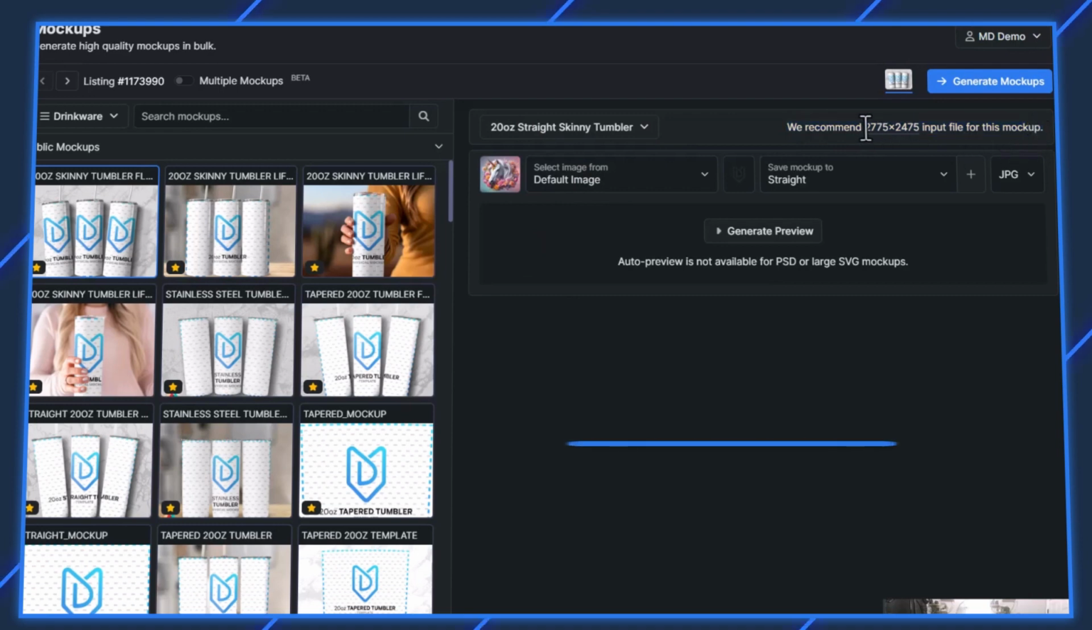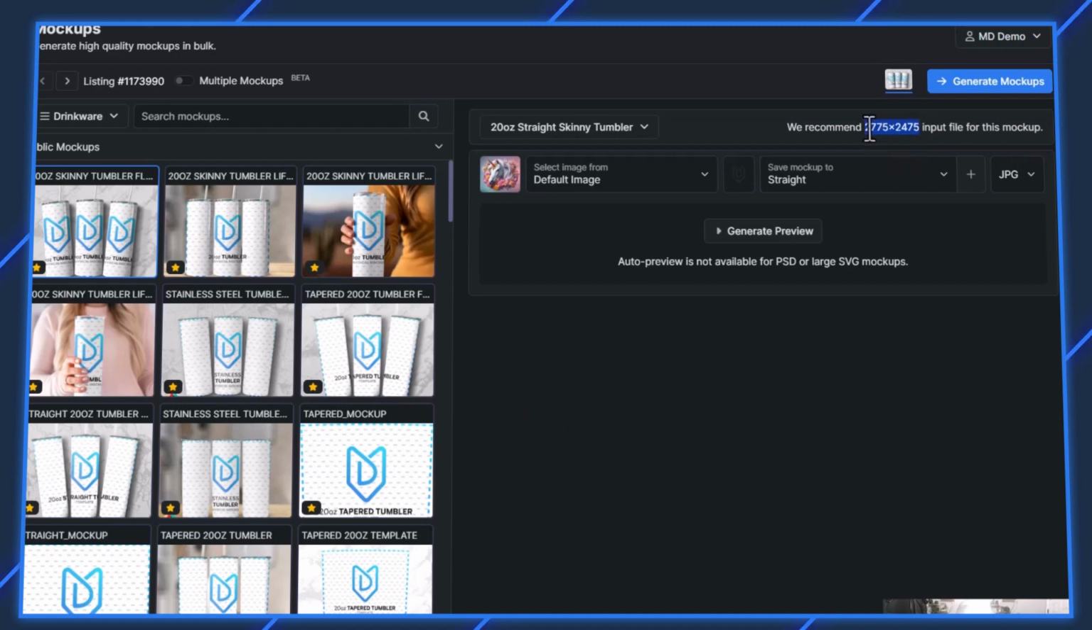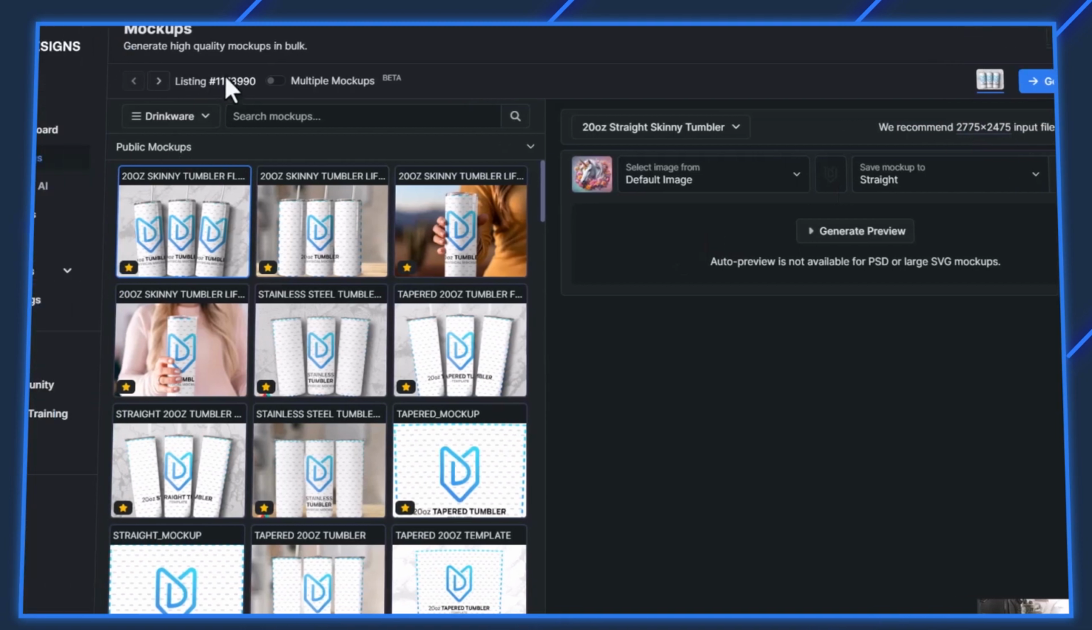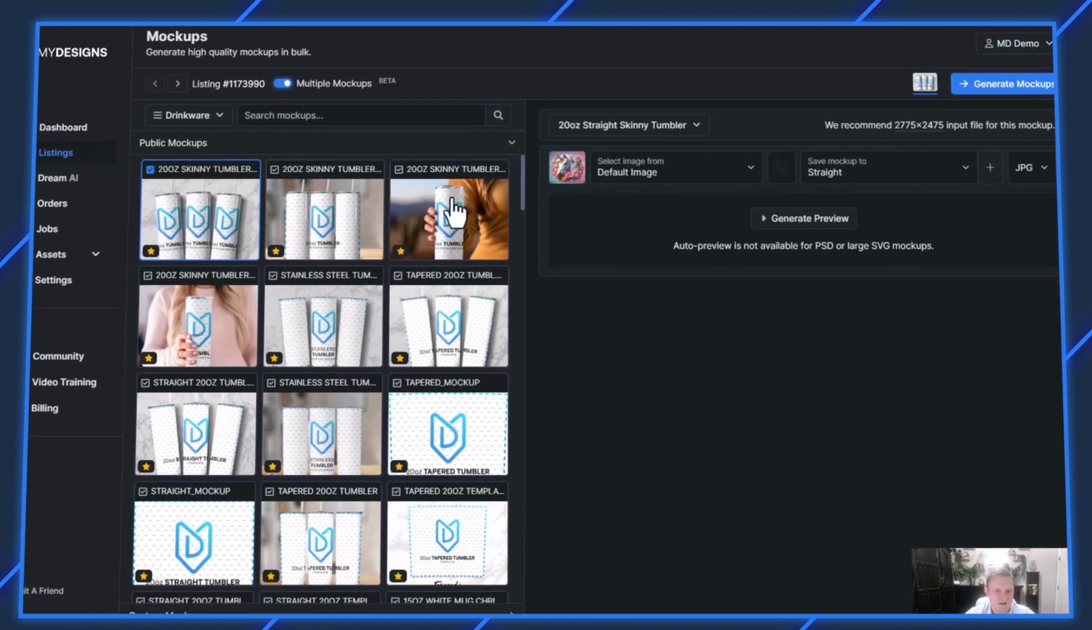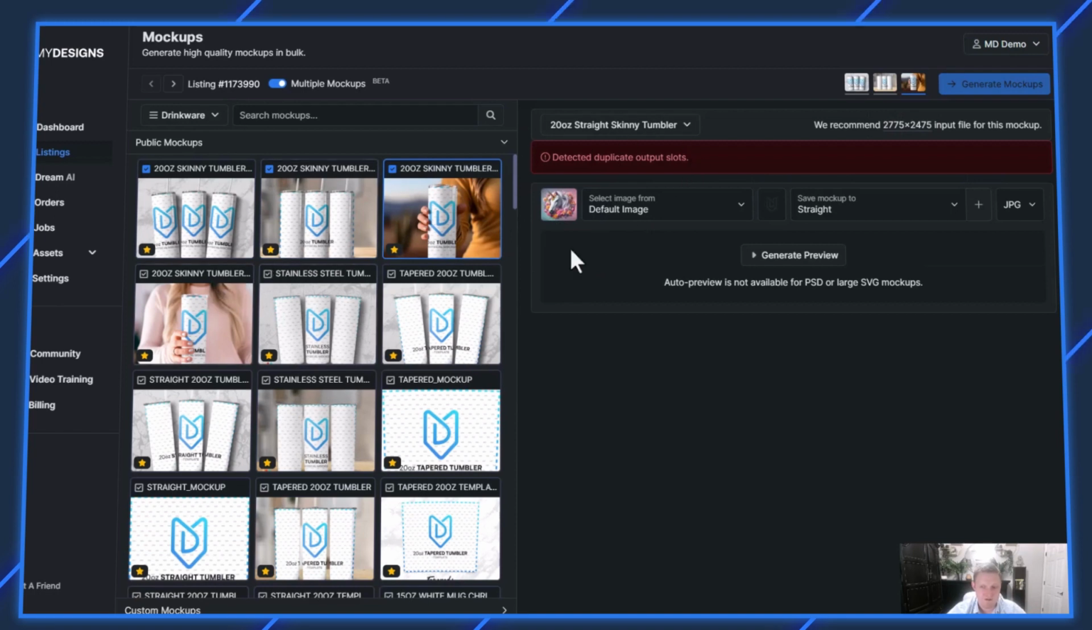So again, the ones we just created with the canvas system are 2,775 by 2,475 pixels, as you can see here. So this is the right mockup for the tumbler I'm going to be selling. So I'm going to turn on multiple mockups. And we have the input file, which is the one we just created. So I'm going to select this one. Again, you can preview all these just to make sure they're the right ones. That one's good. And I also want to change the output file slots for each of these.